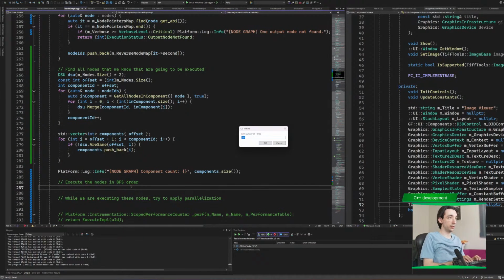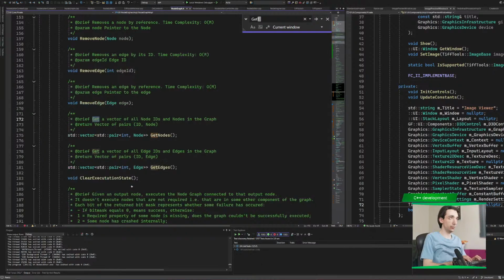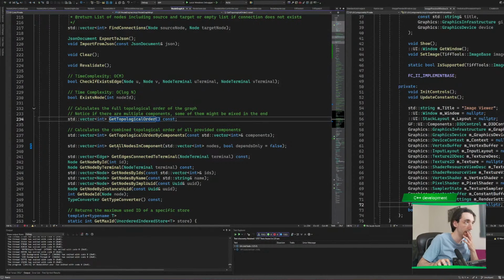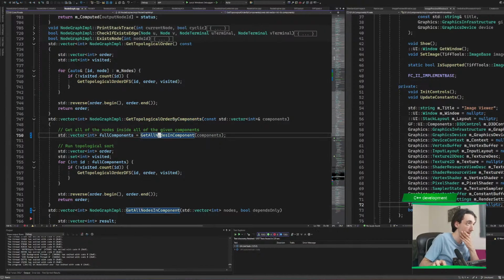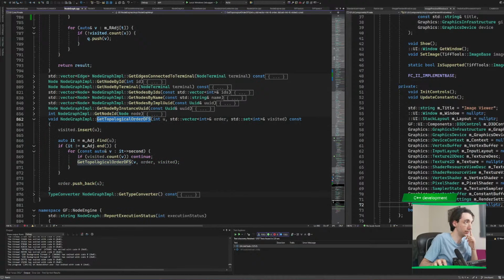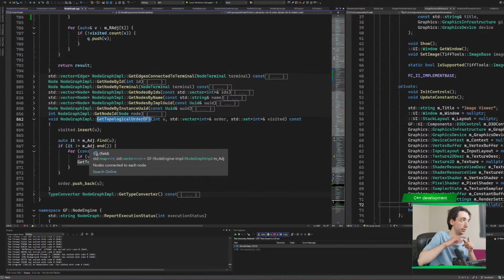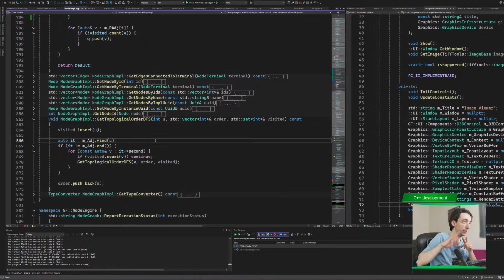Yeah, so let's do this. Okay, there is already a function for topological sort that I implemented way back. Get topological order, get topological order by components. Calculate the combined topological order of all provided components. Get all nodes in the components in a topological order. Now the topological order is for all components. If it's not visited, get topological order. Get topological order is a function that just goes and says adjacency. So this is adjacent to this node.